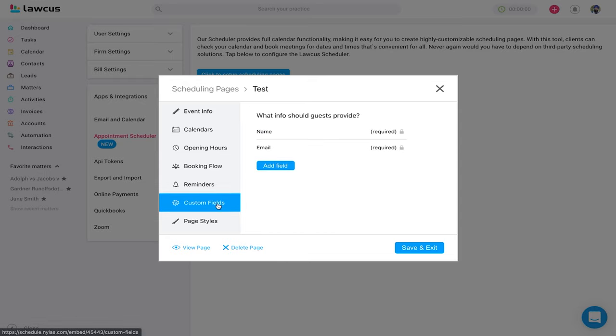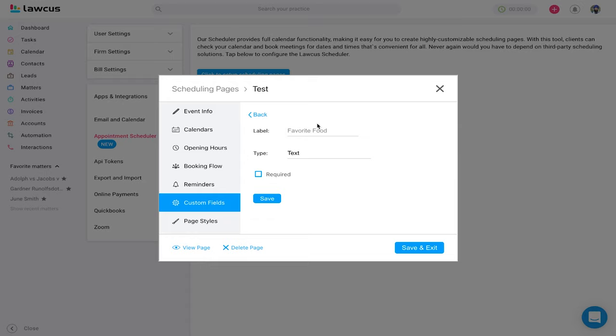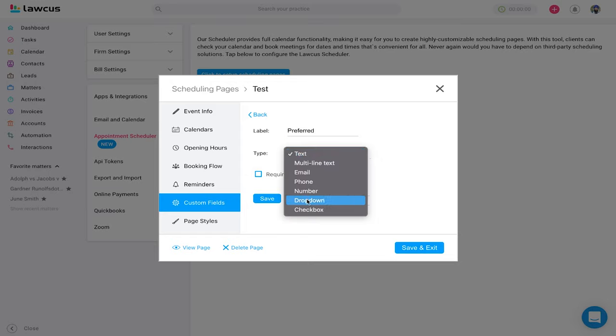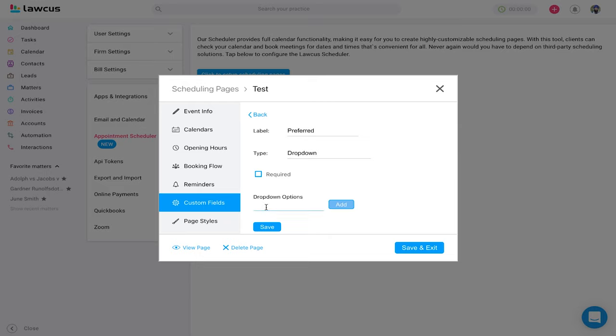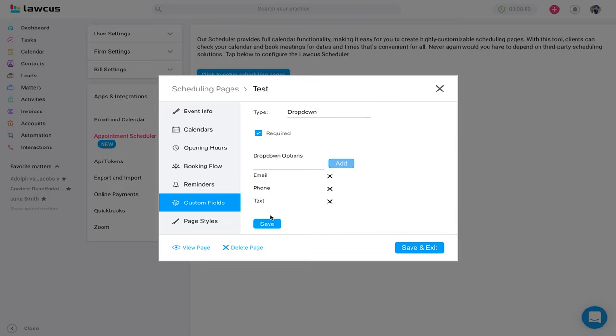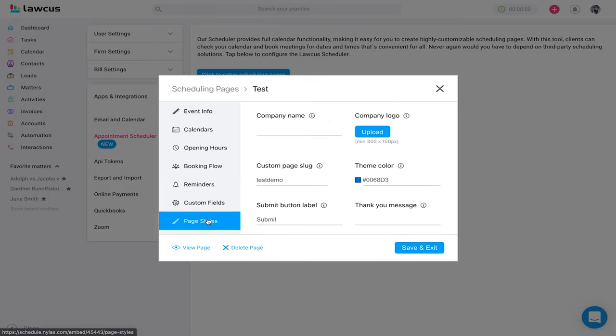Custom fields is a very unique feature where, if you want to add new fields, you can click on add field. For example, I want the preferred. You can select the type. I will select drop down. I will say text, phone, email. You can make it required. I will save it.